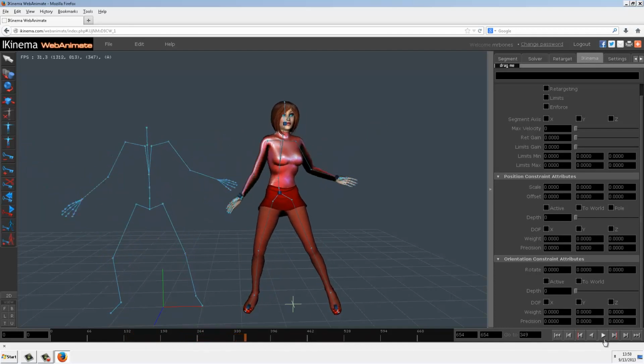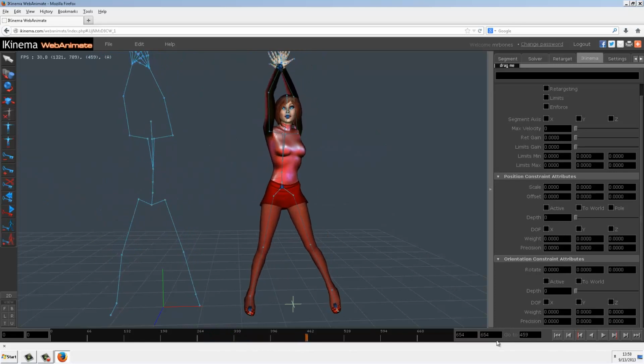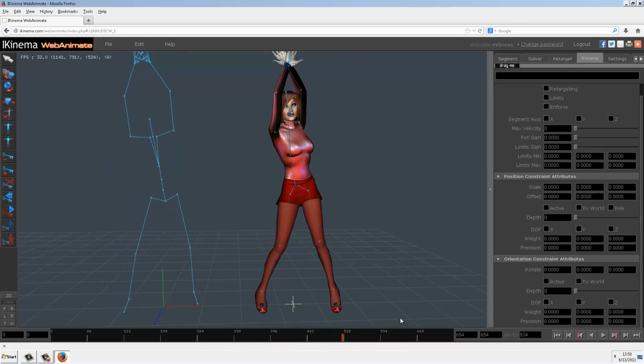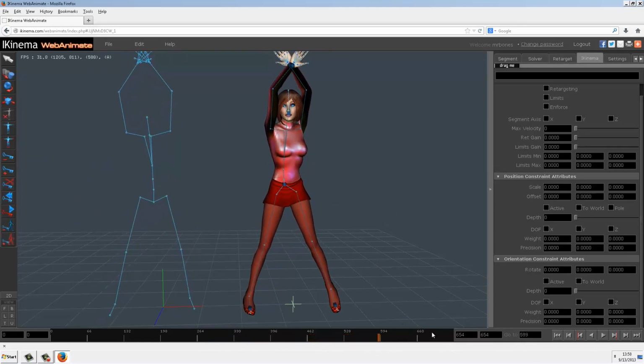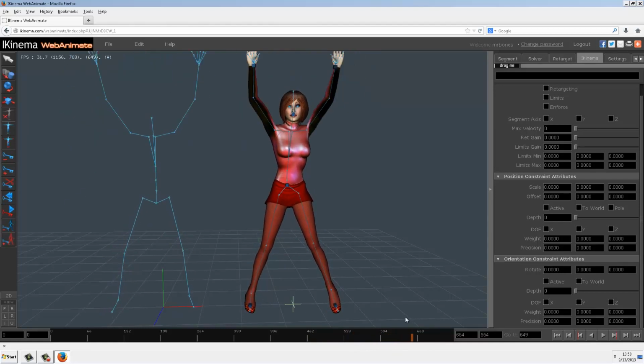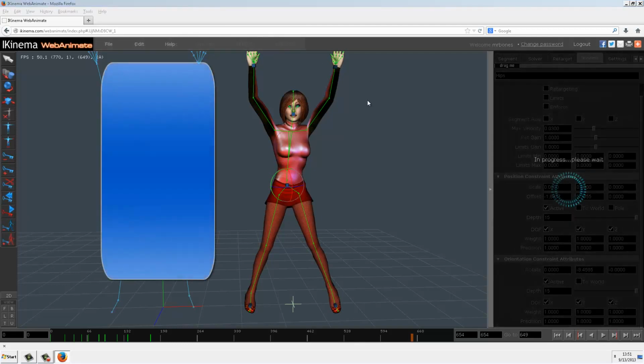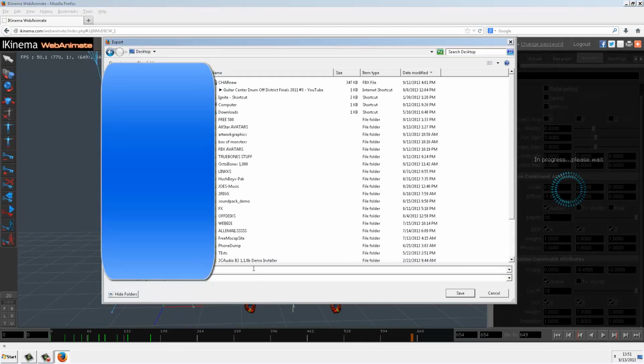And from this point, we can now export it to an FBX to be played in other animation programs or even rendered. So let's go ahead and hit stop. And all you do is you hit any bone of the figure that you want to export. Let's go ahead and hit export. And we're going to save it to the desktop and call it Red Awesome -1.